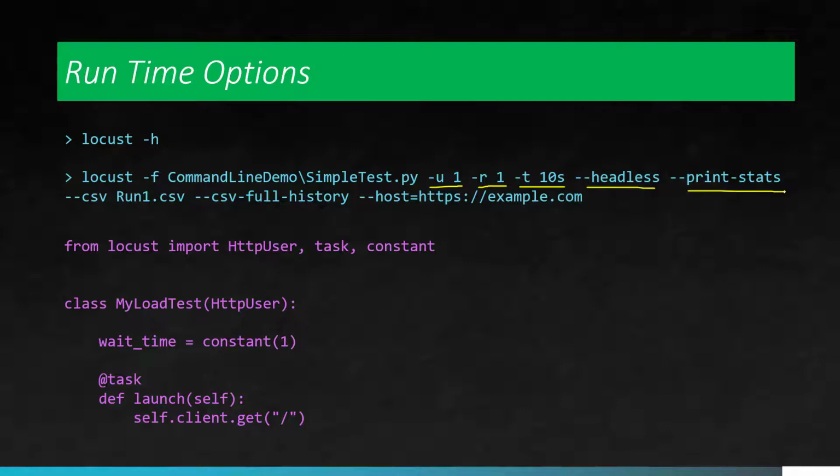And print stats will print all your statistics in the terminal, and we are storing all our statistics in the CSV file. So you can store everything using the -csv tag with the file name, and you can configure the full history. Without the CSV file, you cannot make use of the CSV full history. So if you are using CSV full history, then you should use -csv. And we are passing the host name in the command line so that it will launch the home page for this particular test, and then it will execute for about 10 seconds with the one user.